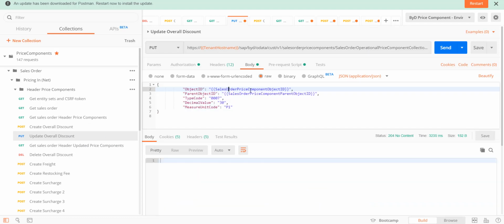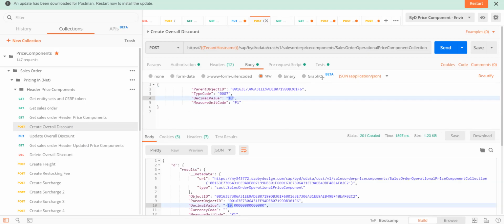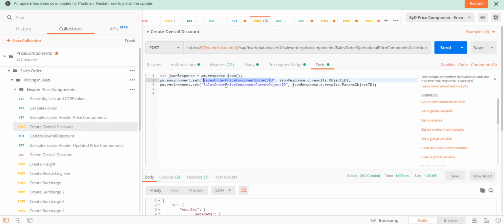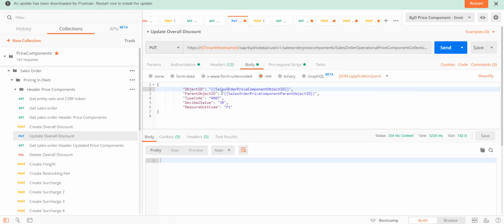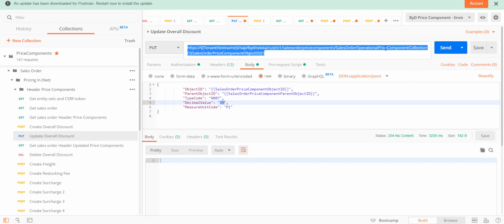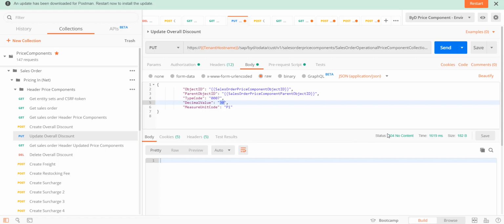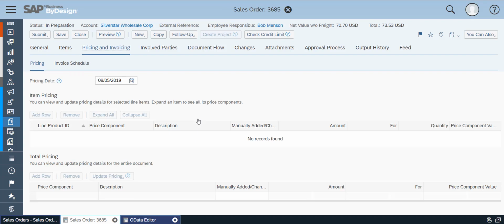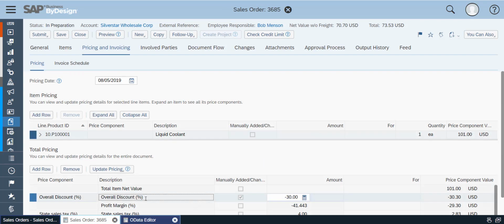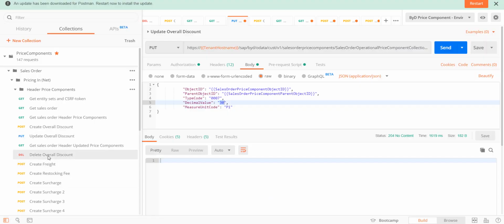Now I want to update the header level price component. What I need is the key of the price component, which is the price component object ID. The parent object ID is the sales order object ID, and 007 is the overall discount. As you can see, we are updating using the collection operational price component and with a key. Now the status is successful. If I open the sales order, the overall discount should be updated to 30%. Yes, the overall discount is updated. So the update of a price component is successful.